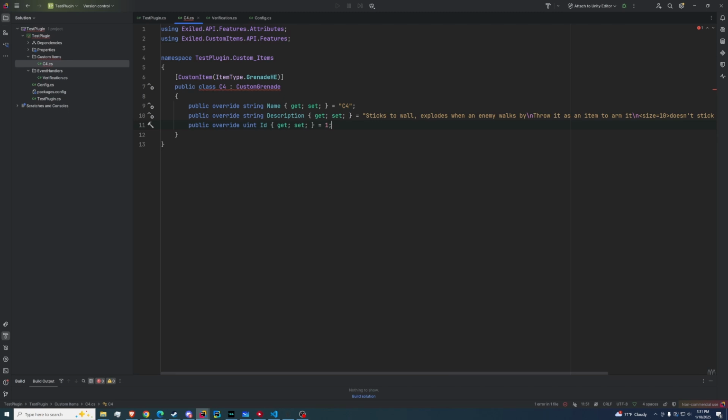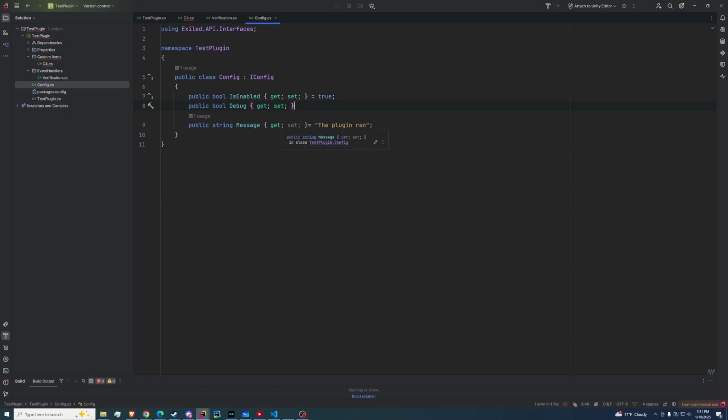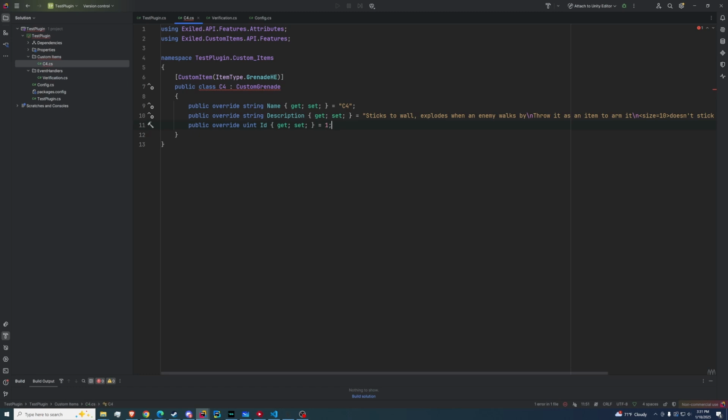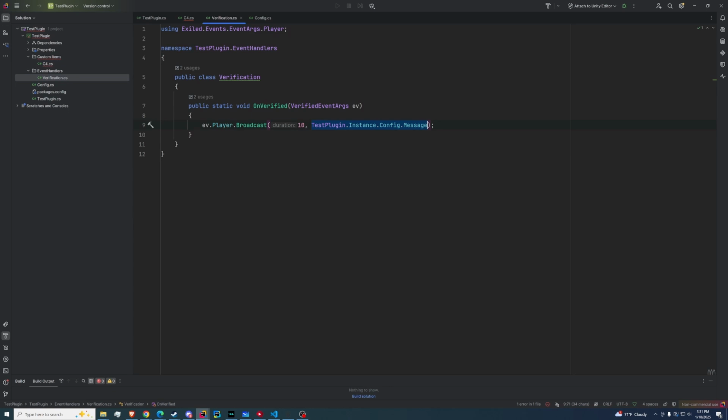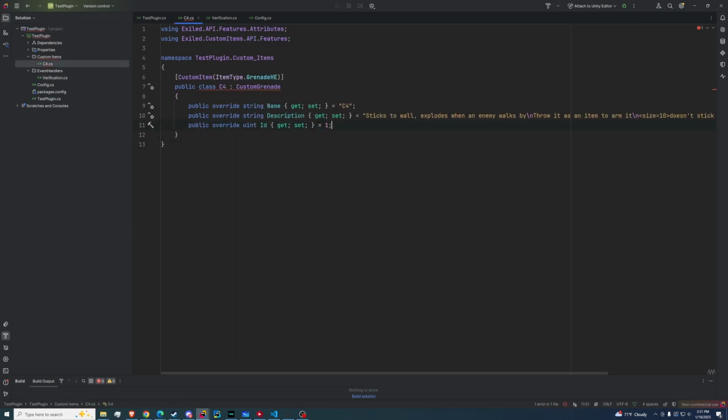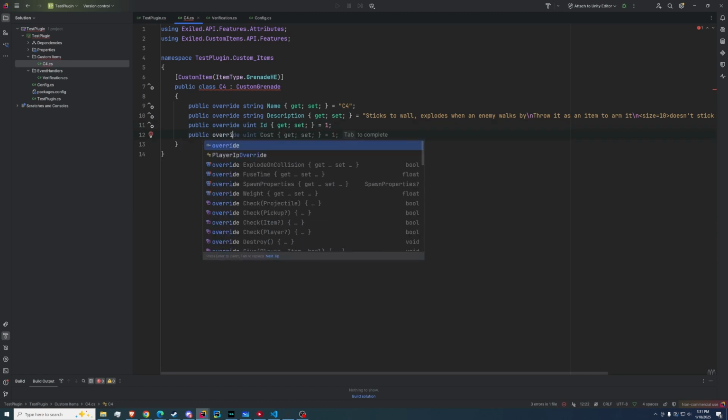So if you're going to make a plugin somebody else is going to use, a suggestion I would make is that in your config file, you add something like a uint you can change in the config, which changes this. So like this, how we did this, you would just do config.id, put that in here, and then that way whenever the custom item is registered, it picks the ID in the config, so that server users can use your plugin and change the ID, so that way your plugin doesn't conflict with anything else.